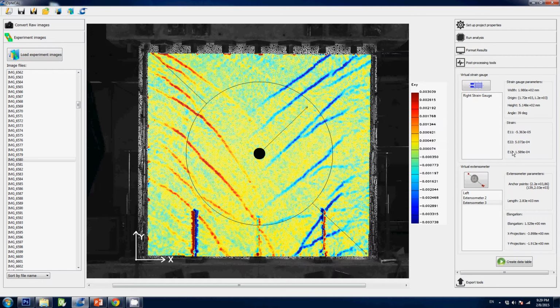Very handy, very accurate, very powerful tools. And again, extremely simple to use. There is not much more to say about them. Their name speaks for themselves. It is a strain gauge and an extensometer, to sum it up.